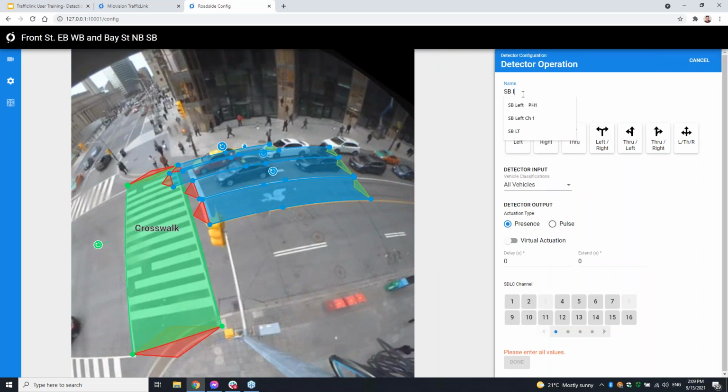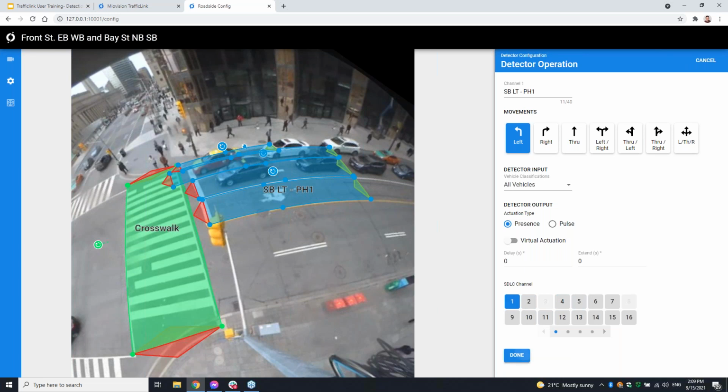This is our southbound left phase, let's call it phase 1. We're going to say for this one, no delay, nothing. This will be our detector channel 1.